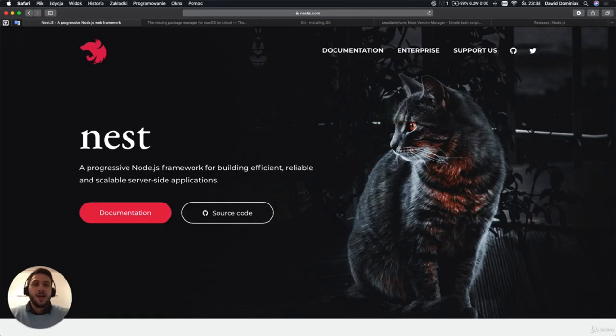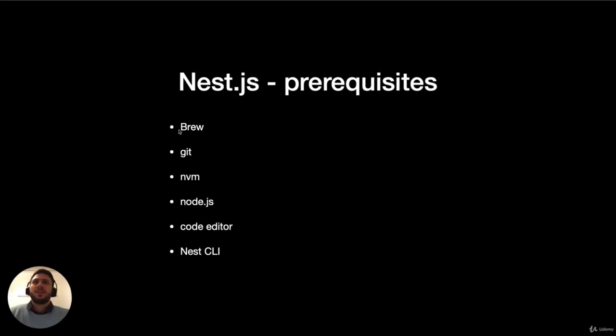Hi, welcome to this section of the course. Before we start to discover Nest.js power, we need to do some preparations. We need to have, of course, a PC with an operating system. I will work on Mac, but it's really easy to work on other operating systems also. I will show you an agenda. We'll set up brew, git, and NVM, Node.js, we will talk a little about code editor, and we will set up Nest CLI.